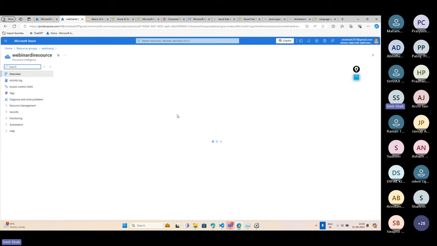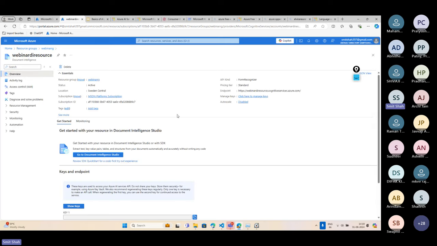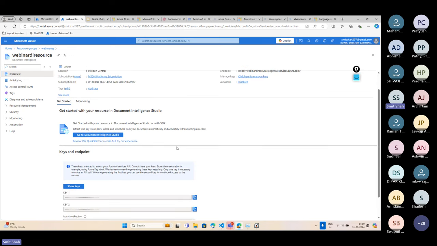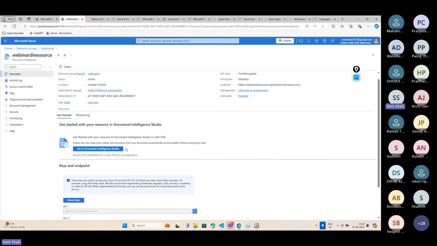And guys, here, if I want to interact with this resource, there are two ways. One is using the without code option. Second is using the with code option. If you want to use the without code option, click on this button called Go to Studio, and you will be able to interact with the document intelligence resource without code. Let's wait for our page to fully load.